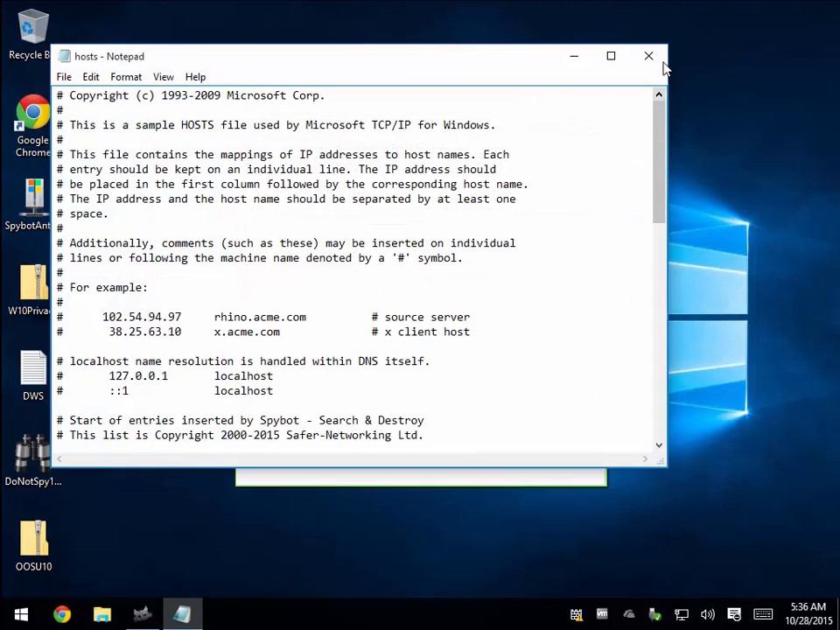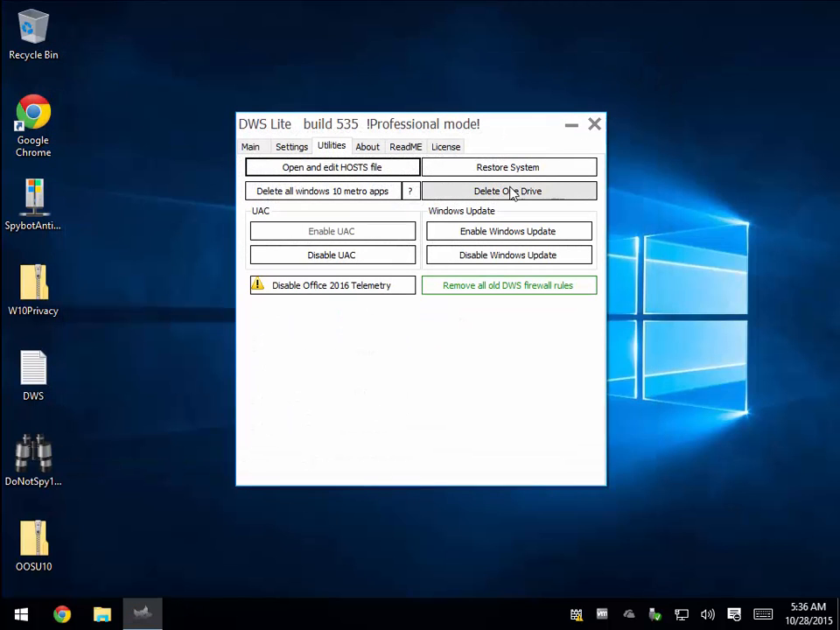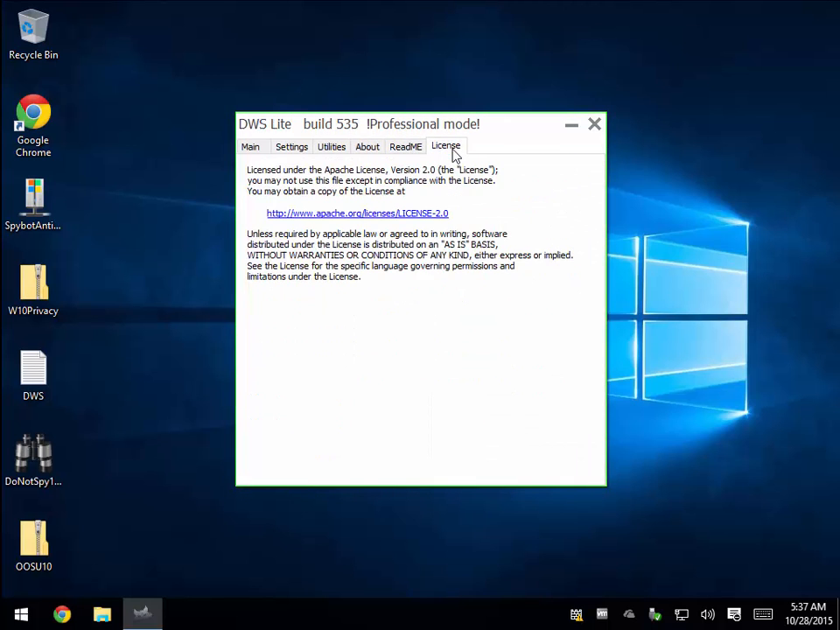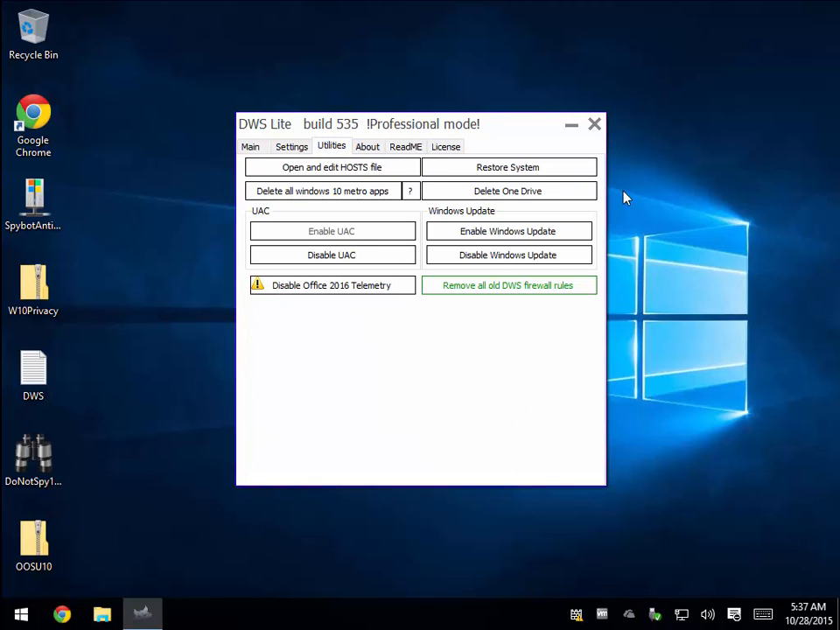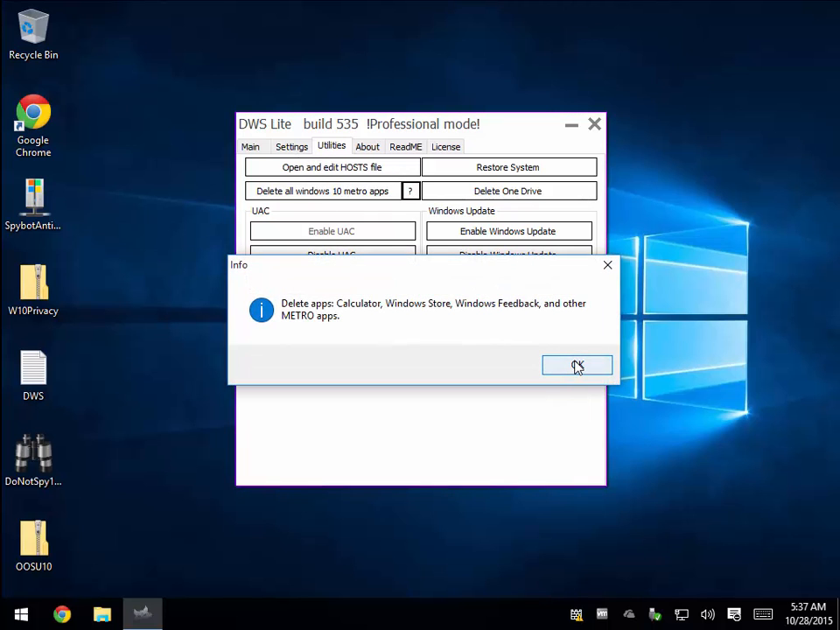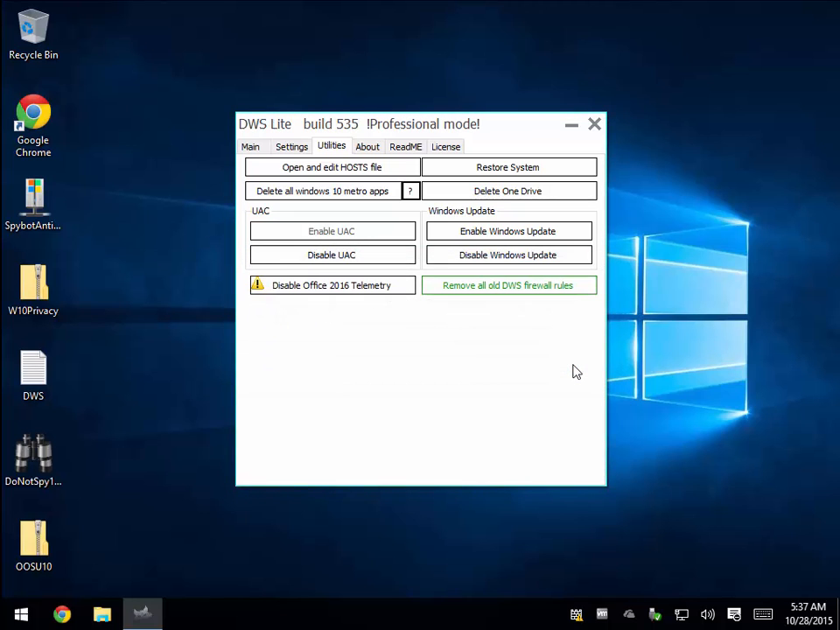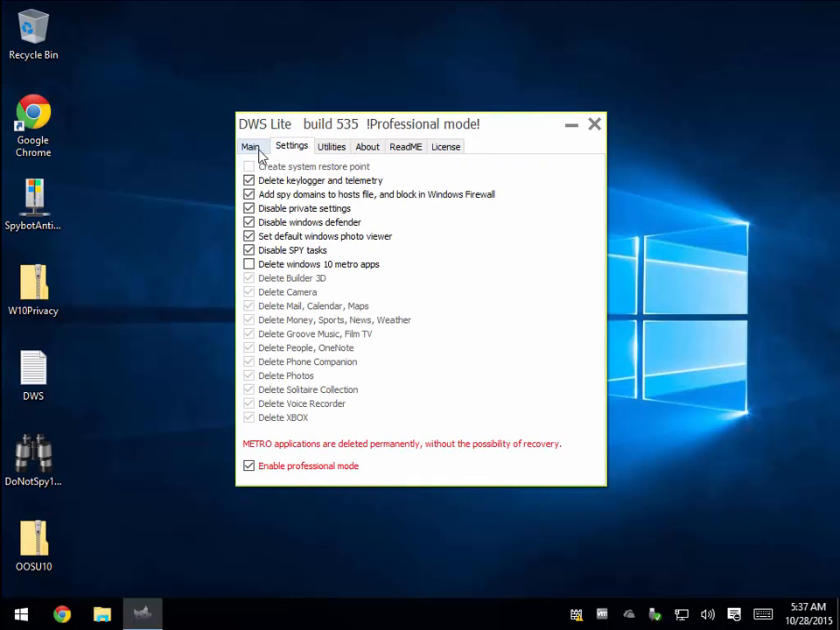Here you can open and edit your host file, which is kind of nice. There's a restore, disable the Office, you know, you've seen all these things. Remove all the old firewall rules. It's fairly simple, just a handful of little tabs. The biggest warning with all these things is when you start playing around with removing all the apps, you have to be real careful because sometimes you can't restore these, and there have been a lot of complaints on all these apps that once you remove them, you can't restore them. I'm sure you can, just not easily.